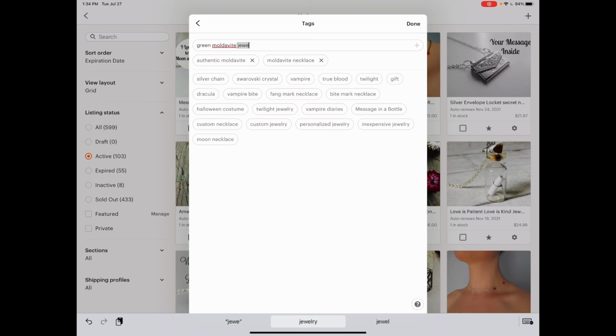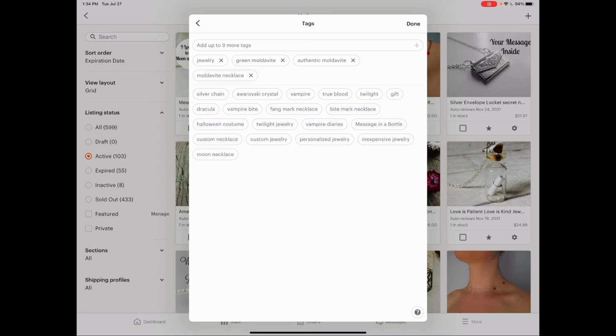Now, if you see here, green Moldavite jewelry. Well, I can't fit that in because there's only 20 spaces. Green Moldavite jewel. So we're going to do green Moldavite, and then we're going to add jewelry in the next one. After you get this far, about 5 or 6 of the keywords in, you can start choosing some other tags to get found, so it doesn't have to keep matching exactly at this point.